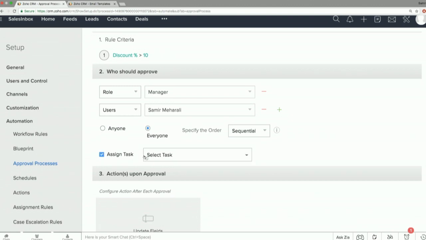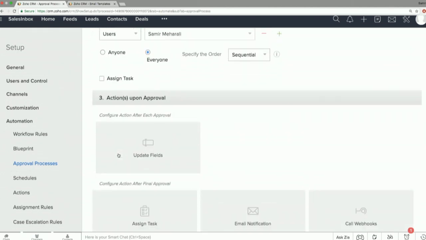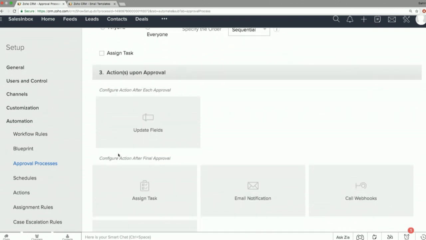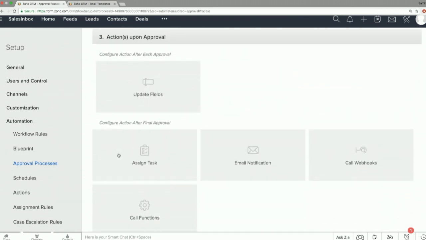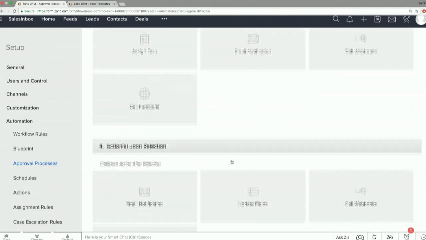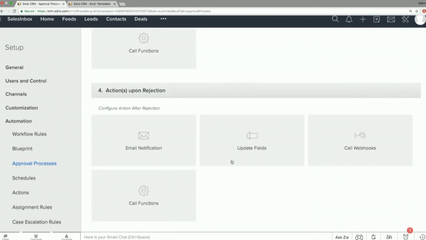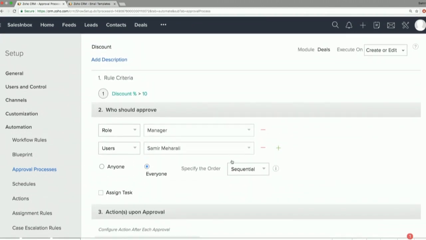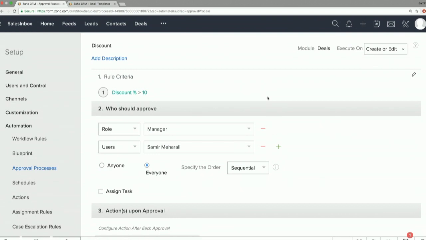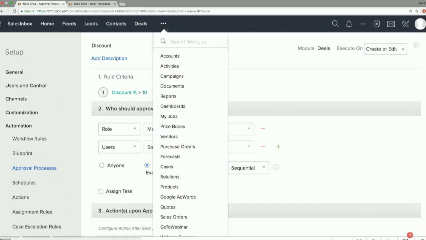I can automatically assign a task to myself or to that other approver that says, hey, you need to go ahead and approve this or reject this or take a look at it. So another task can be created. And after that record or that deal has been approved, I can trigger other actions to happen: update a field, assign a task, maybe send an email. I can also initiate actions when a record is rejected. So I'll have that as an option as well, and I can allocate what exactly happens inside the system.